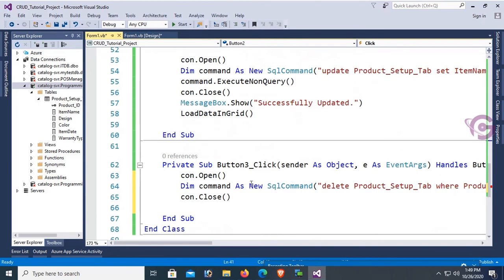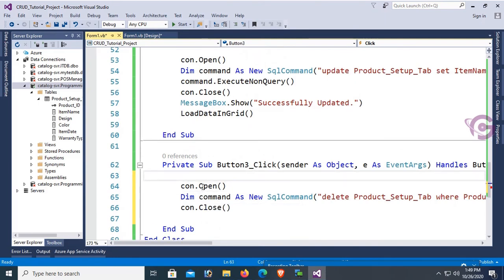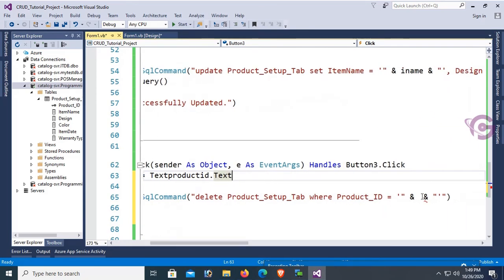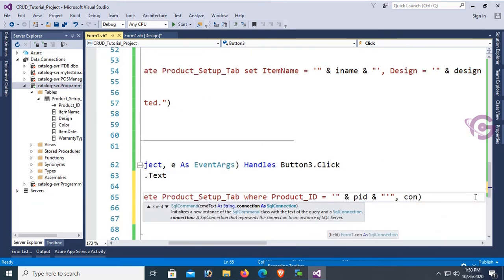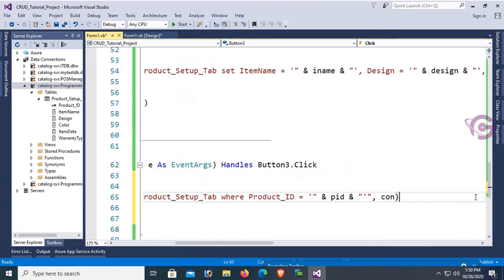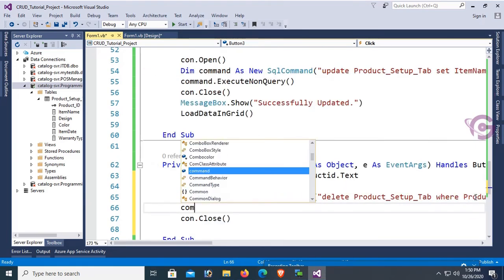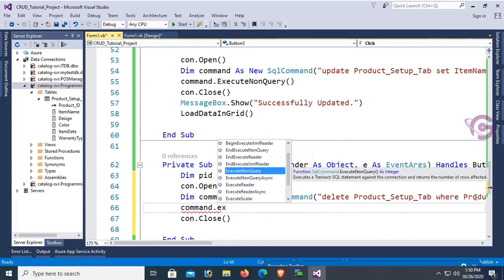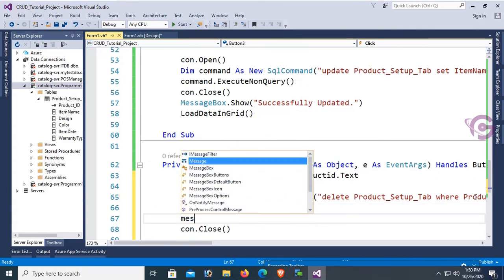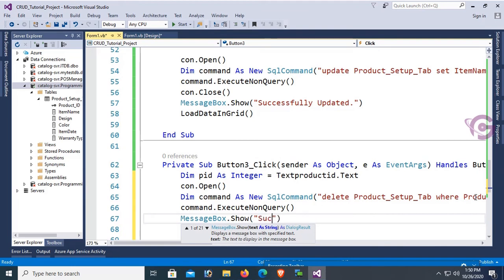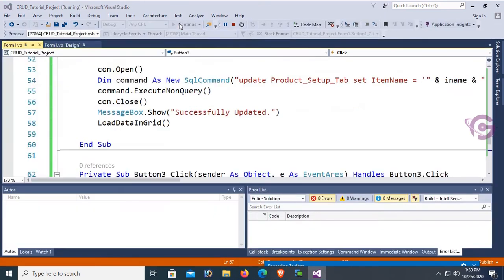Okay, just copy this variable and text box and paste in the button 3 click event. Just put the variable PID. Okay, now initialize the connection string con. Okay, finally command.ExecuteNonQuery. After executing this operation, it will display the MessageBox.Show: successfully deleted. Debug.